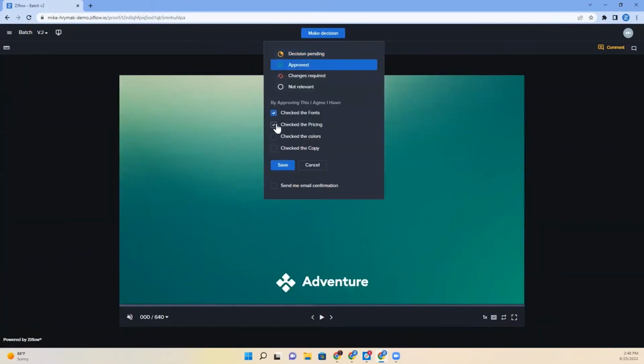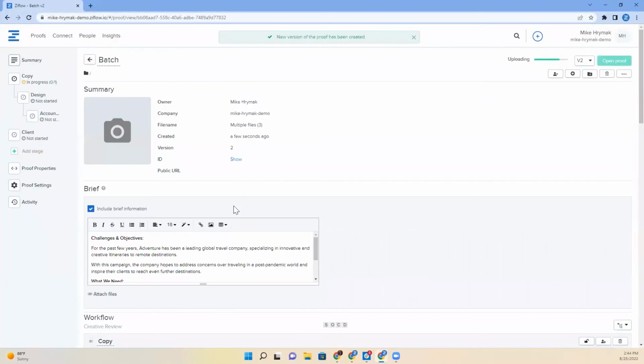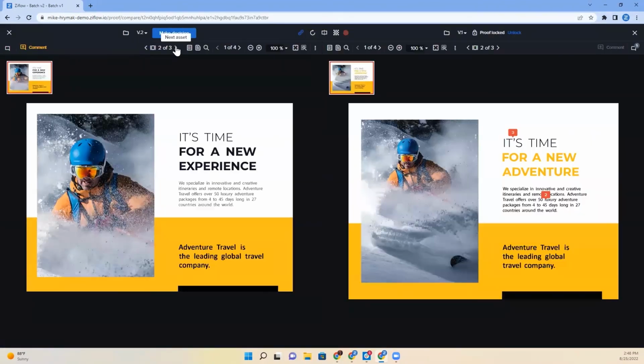Once you've completed giving feedback, submit one decision for all assets in the batch. Create new versions with the same group of assets, or only those that are necessary. Finally, you can view different versions of the same asset side by side using our comparison mode.